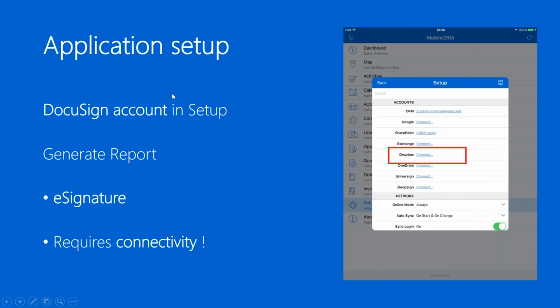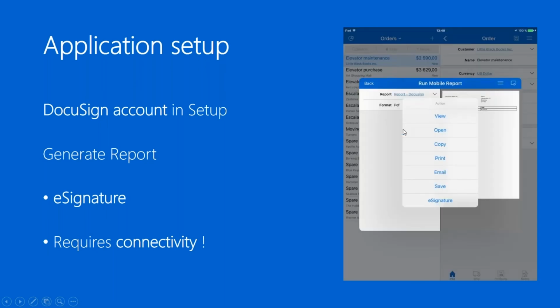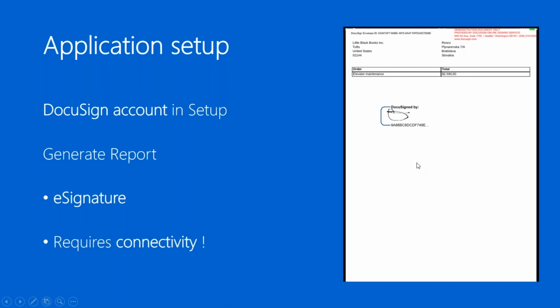When we go to the application, some adjustments are needed here as well. First of all, we go to setup, where we find this field in accounts, and it says Dropbox. By clicking on it, we can connect directly into DocSign from the app. And then selecting e-signature will take us to the DocSign app where we can directly sign the document like this, and this is what a simple generated signed report would look like.